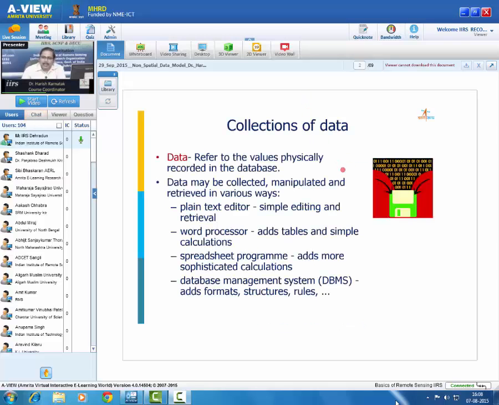So how to handle this data? First, you have to understand what this data is. Basically, if you look around the world, you see names of buildings or more details about the buildings, names of roads, the length and width of the roads, or sometimes the flow of traffic on the roads. Similarly, this data can also refer to the values physically recorded in the database.